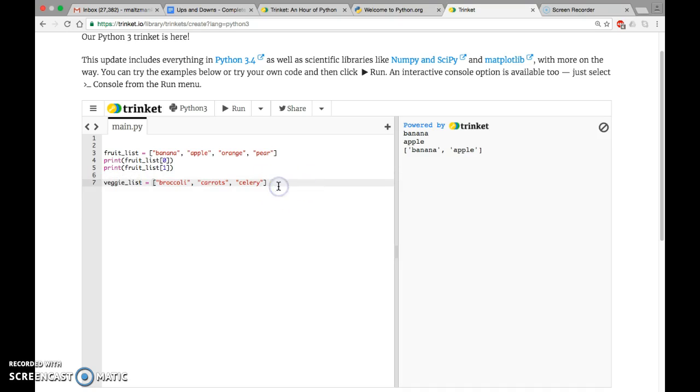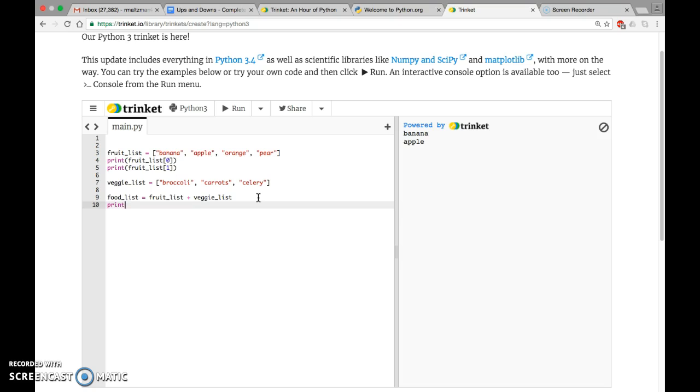Okay, so now what if I do this? If I say food list equals fruit list plus veggie list. Okay, let's see what happens if I do that. Okay, no errors. And now if I say print food list, it's going to print all of them, hopefully. And it did. It printed all of them. It combined the two lists.